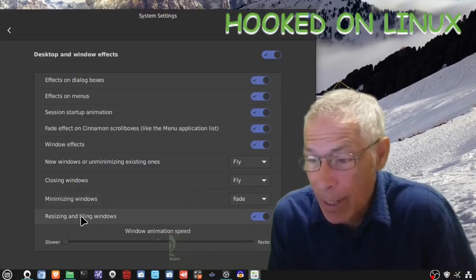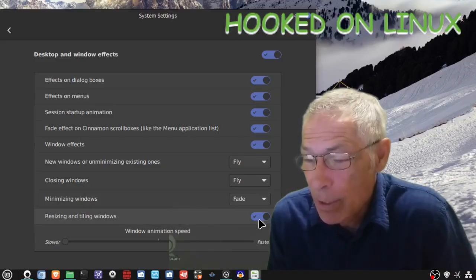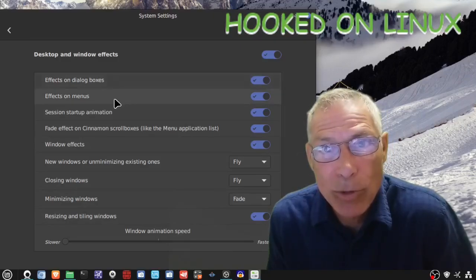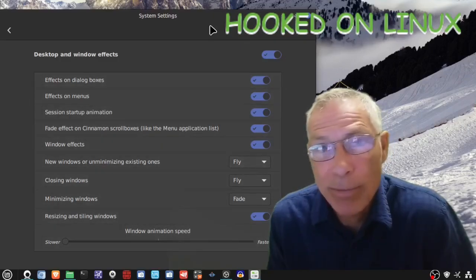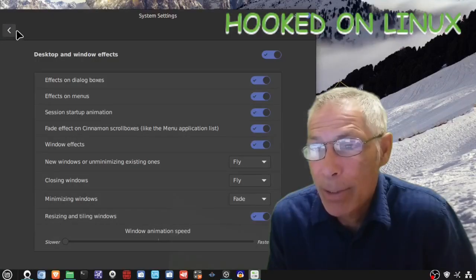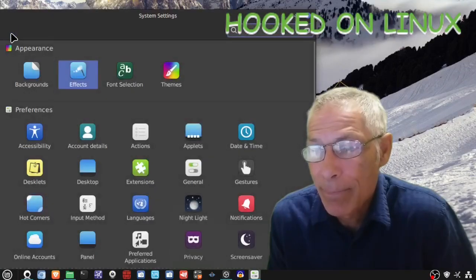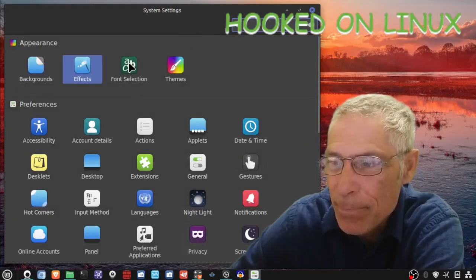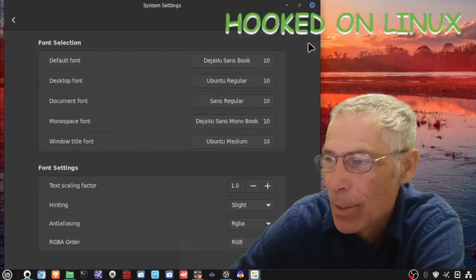And that's it. Resizing and tiling windows, that's another option there as well. And in a future episode, I think we're going to get into how to do all this kind of stuff from a different part of the settings menu. So font selection is the next one.